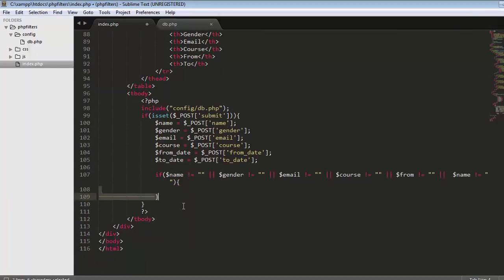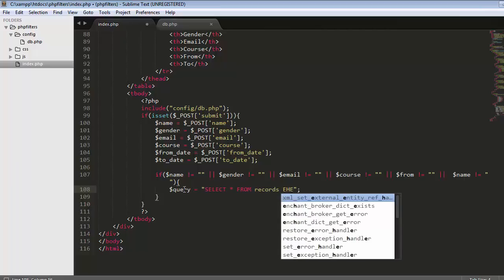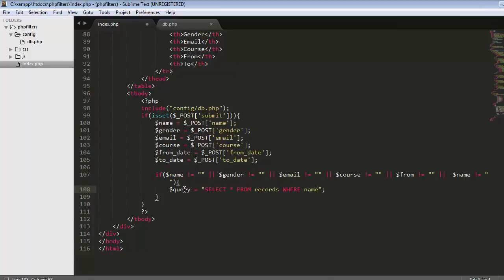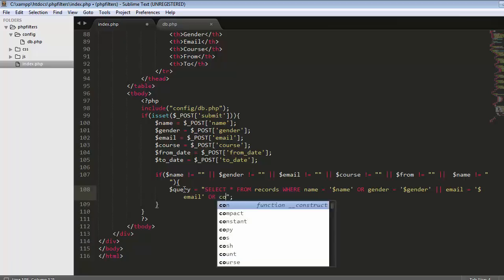Now we need to write the query: select star from records where name is equal to name, or gender equals gender, or email is equal to email, or course is equal to course.